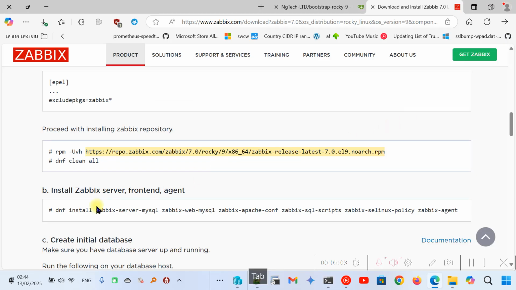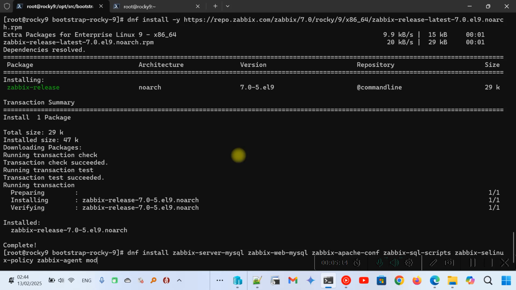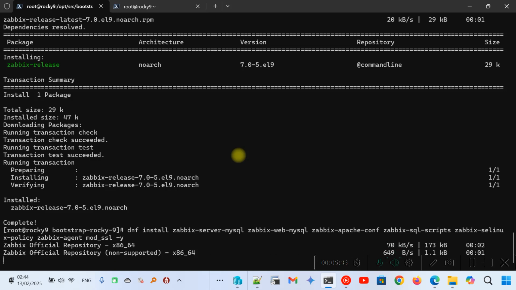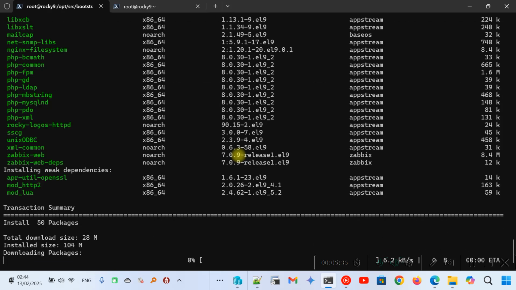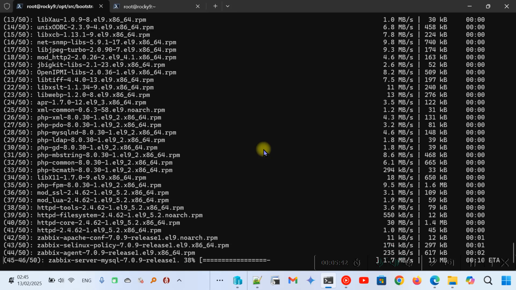Should be pretty fast. Okay, now the next thing that we are going to do is install all these packages, which will also install a lot of dependencies such as Apache and PHP, but we need to add the SSL module, so the SSL port 443 will be available for our use on Apache. Okay, now let's install everything. Should be pretty fast. Okay, small download.